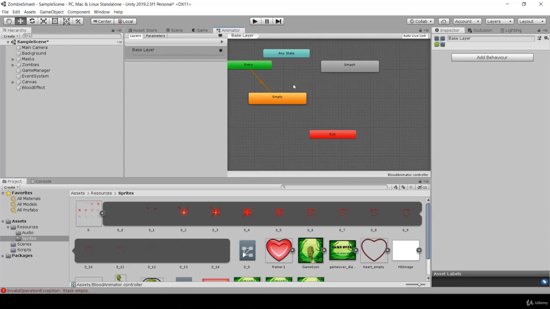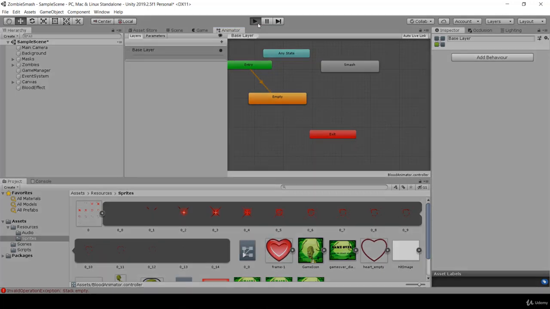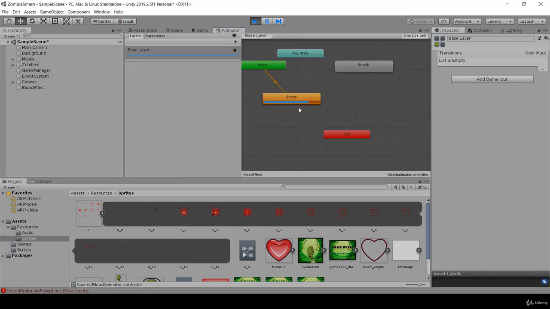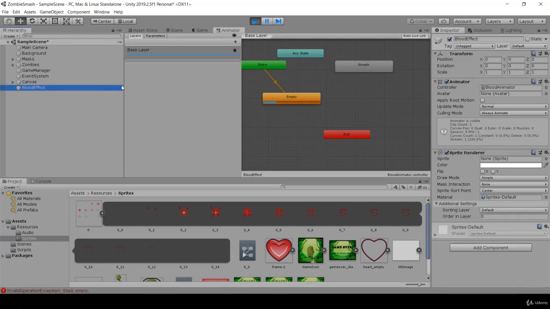Now, to show you what I mean by that, if I hit play now, okay, now that the game is running, if I switch back to the animator, you notice that the empty state is running. Also, if you're not seeing the same view as the one that I'm looking at, you can click on the blood effect so that the game object is selected, and then when you go into the animator, you'll be able to see. And as you can see, we have the empty effect looping over and over again.